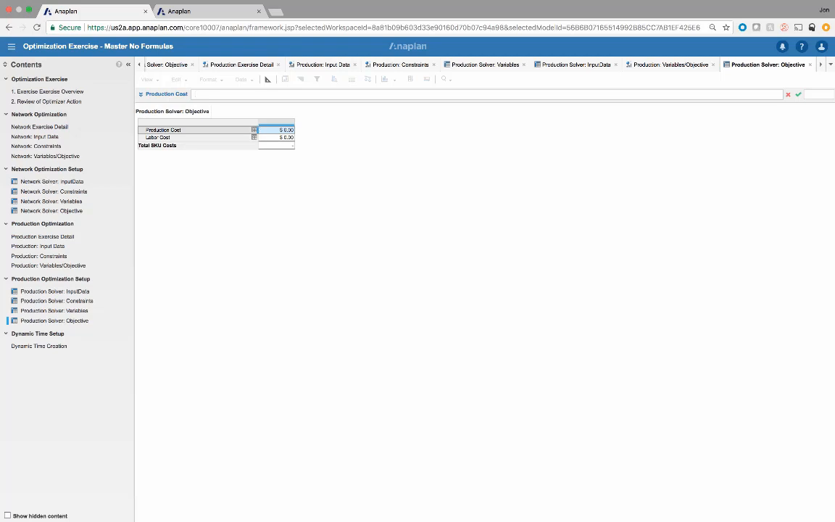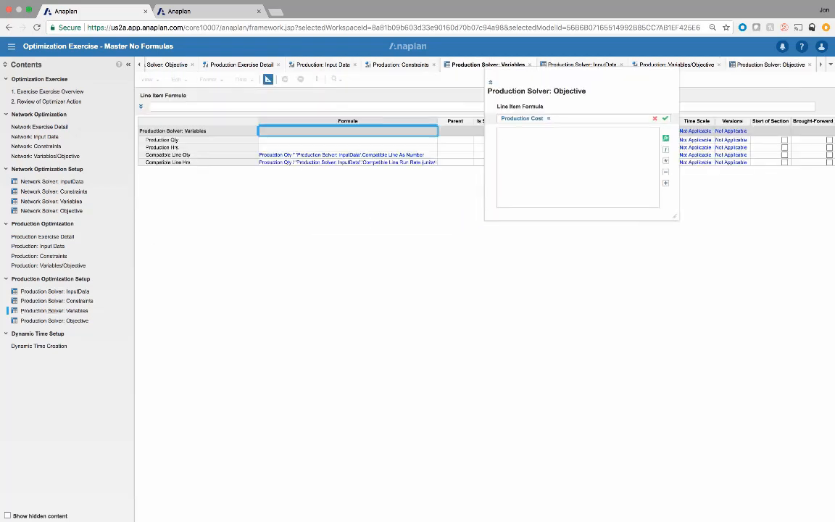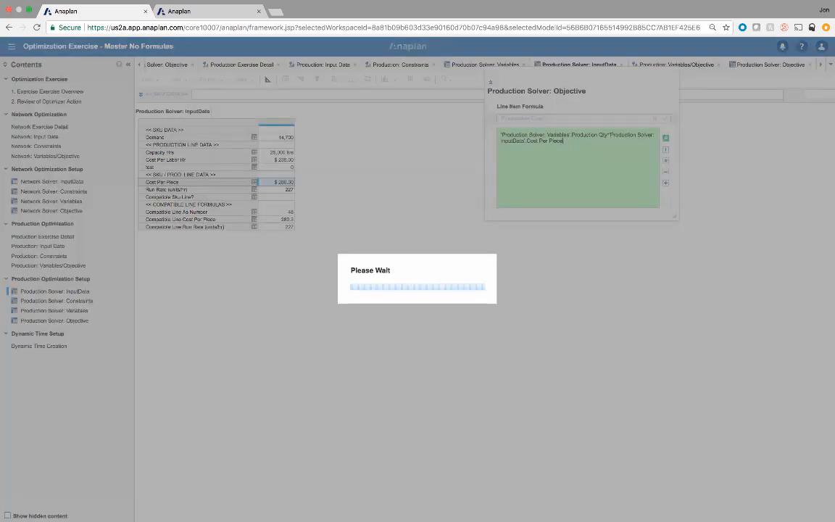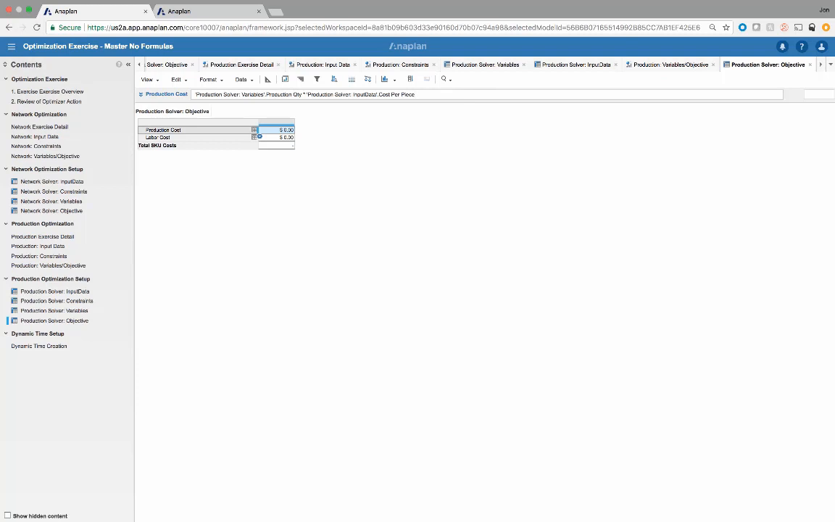The first one is production cost. So let's go to the variables. And this is going to be production quantity times, let's go to the input data, and you can see here we have the cost per piece. So we've done that one for you. The next one you're going to do is labor cost, and then the total SKU cost, which is ultimately going to be production cost plus labor cost. And this is going to be what you map your objective to when creating the optimizer action.